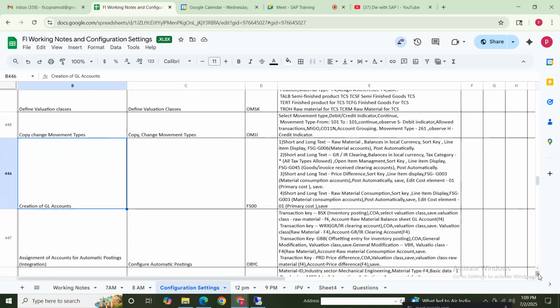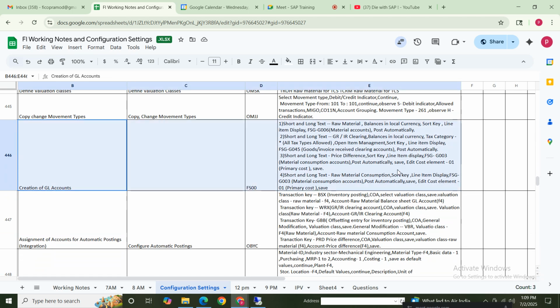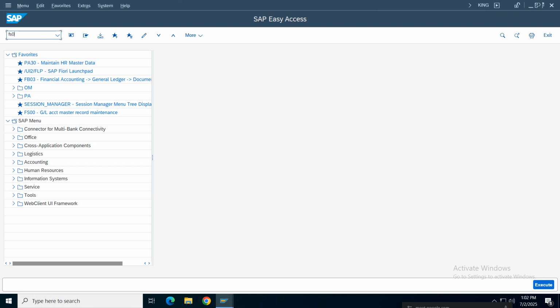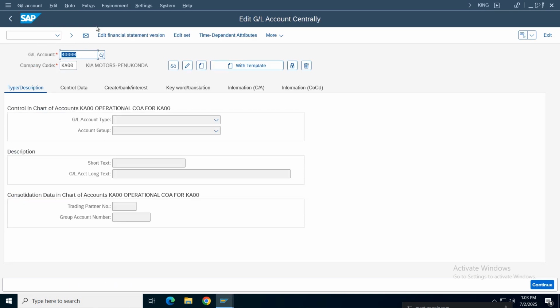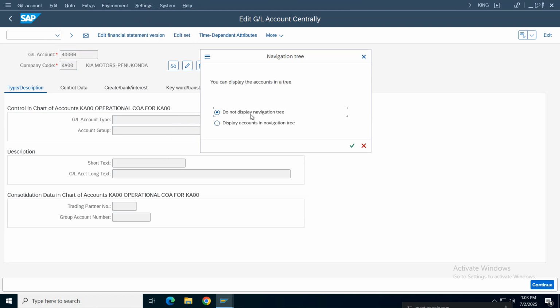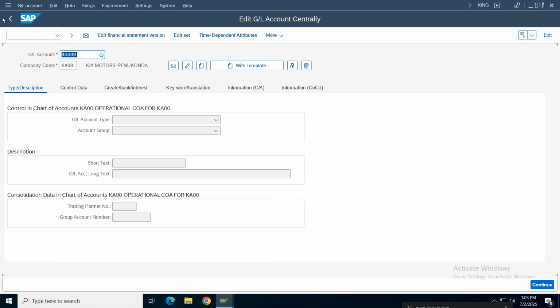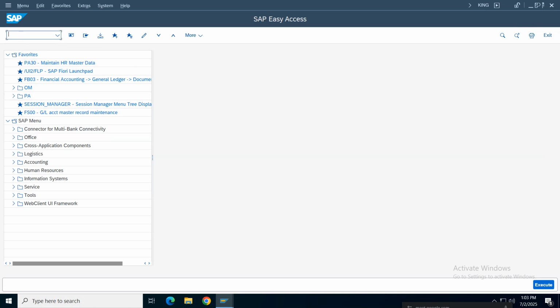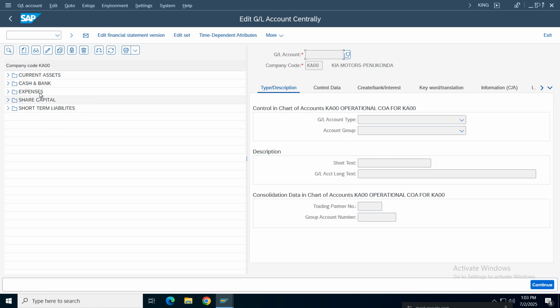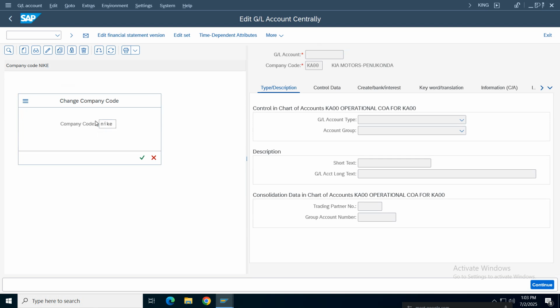Now we are coming back to the FI relevant activity. These two are the FI relevant activities: one is GL master creation and the other is OBYC. Let us create GL accounts in FS00. Settings, hierarchy display navigation. Come back, go to the FS00 transaction. I'm not able to see the navigation, so change the mode.